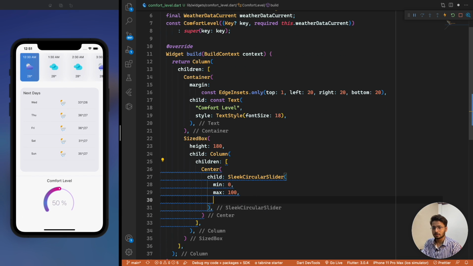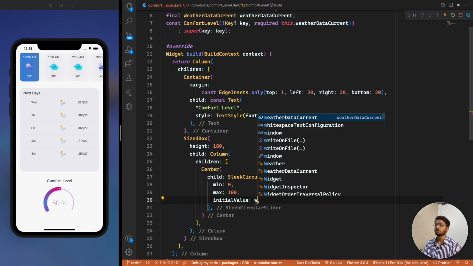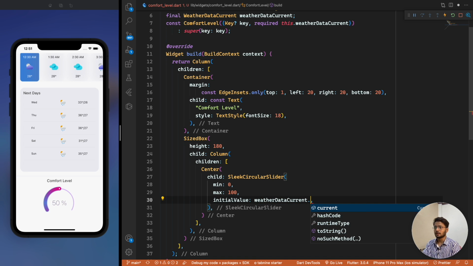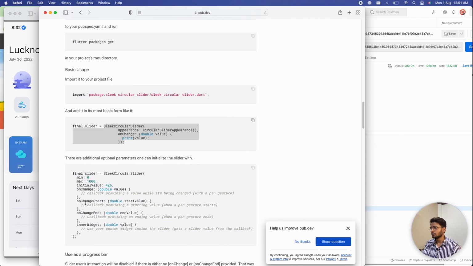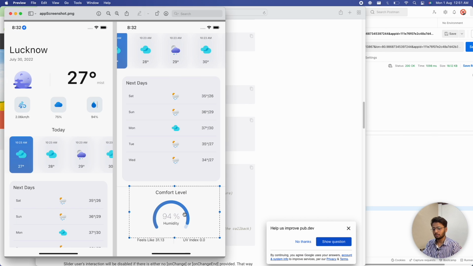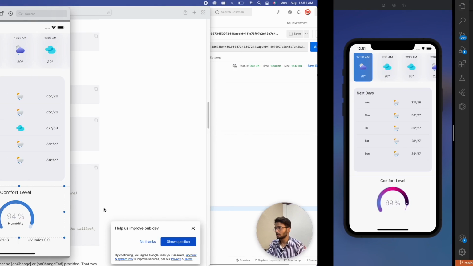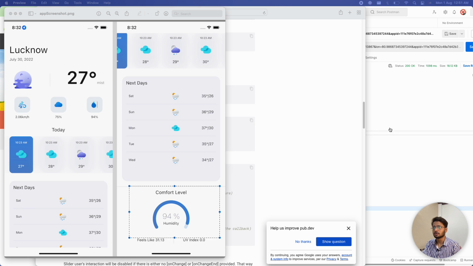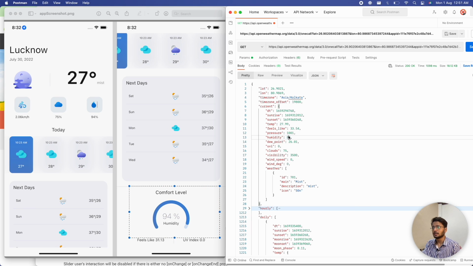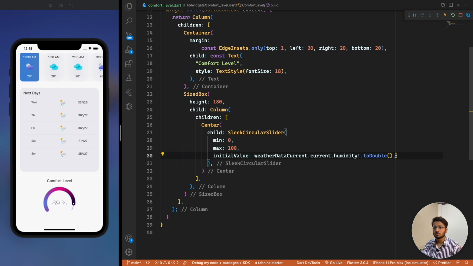Now for the initial value, what we want to do is get the weather data current, and then display the humidity here. We will write current dot humidity, and this can be to double, and this can be empty. So the humidity right now in Lucknow is, if you see the Postman, humidity is 89, so we are displaying 89 here. Now this is done.